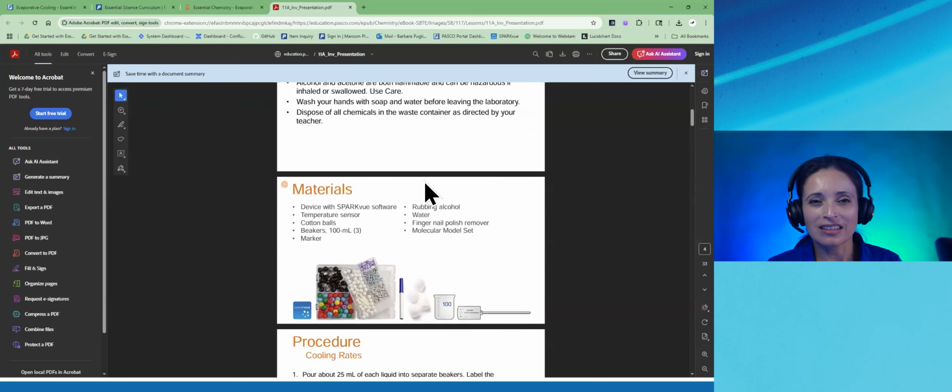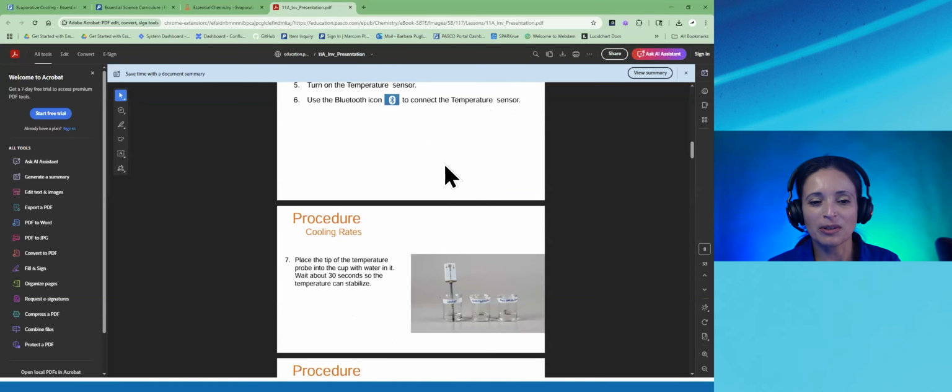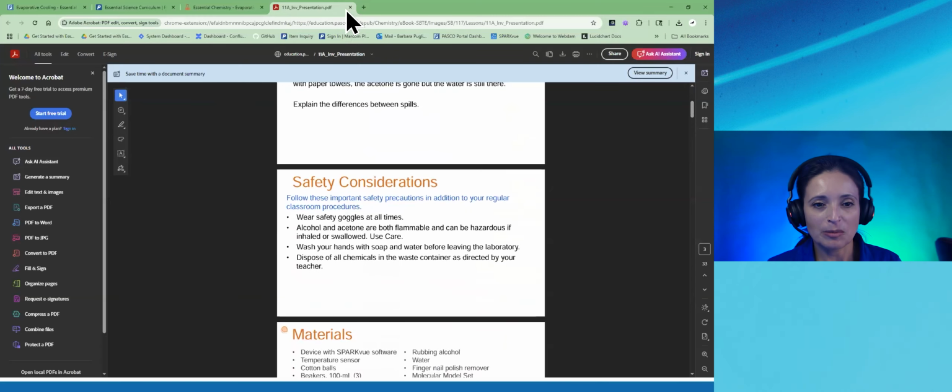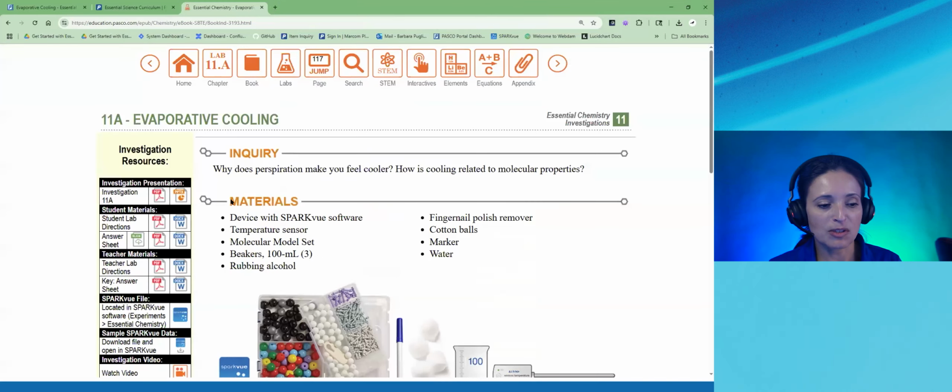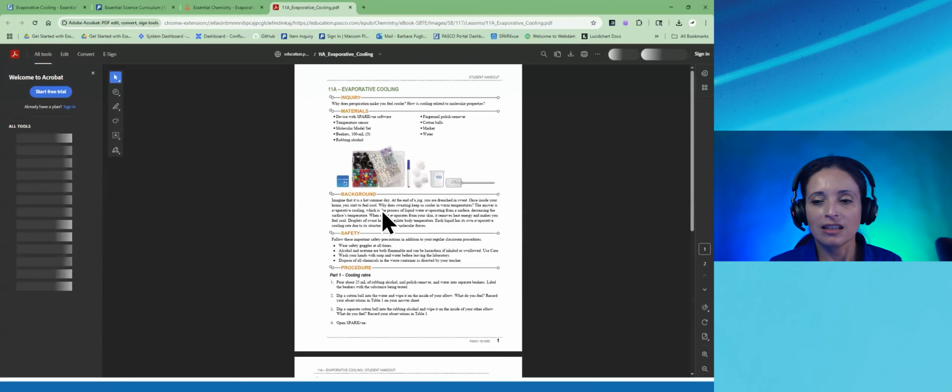So here's all of it. It looks just like the lab right up here. All the steps are the same. Let me get out of this. The steps to the lab are here in the student lab directions. So here's a PDF version of that.